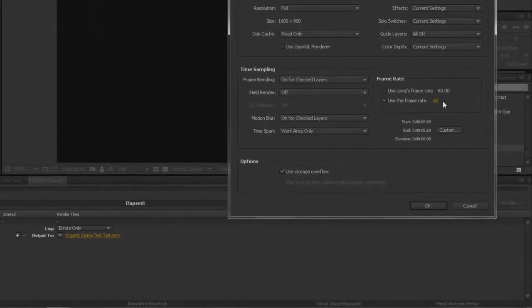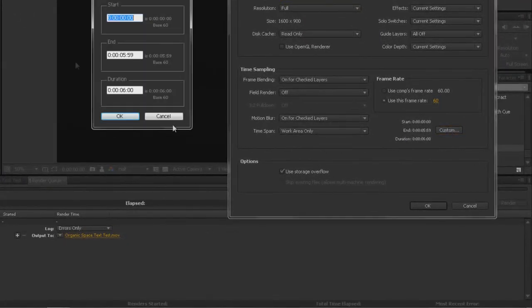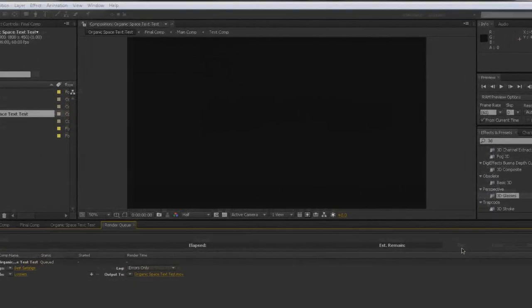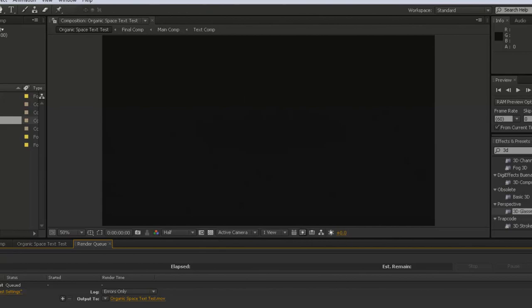I like to have it at 60 frames per second. This is basically the time frame. If you want to end it at like 3 minutes, just type in right here, or if you want a certain duration, type in down here. So yeah, press OK, and output module right here.